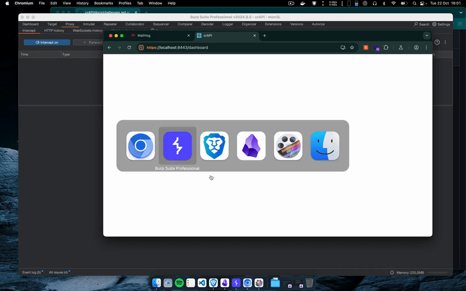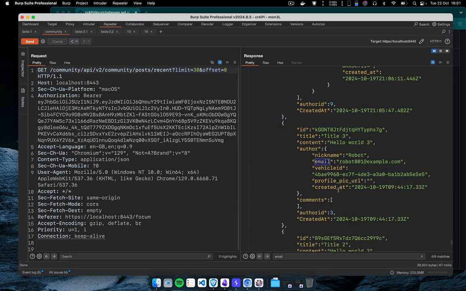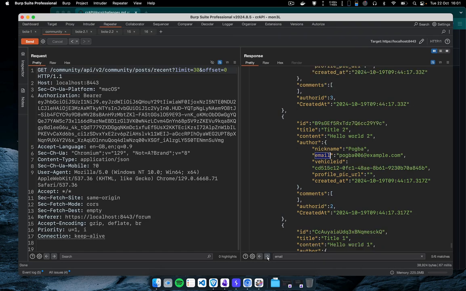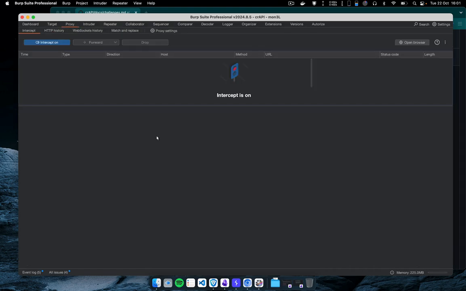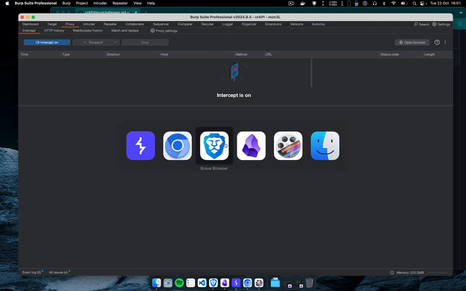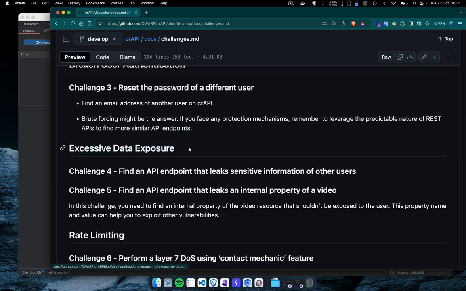So yeah, that's all for now. Later on, if you guys want to try, you can try to change the password of some other user. We have a much more different set of users, different set of email IDs, so you can perform this password reset attack on those email addresses. And later on, we will look at excessive data exposure.